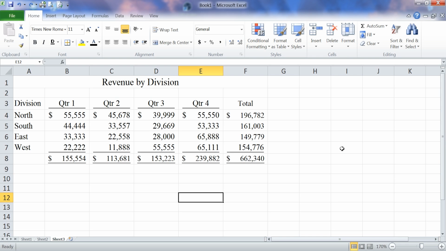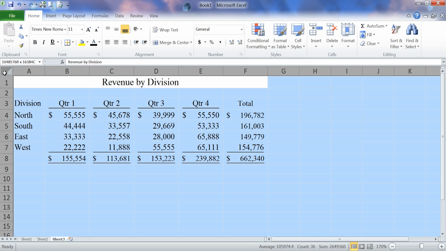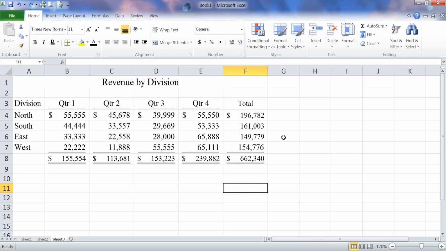One way to do this is to do it by individual column, individual row. You can do it worksheet wide by clicking on the All button over here. We'll take them individually, and what we're going to do first is just look at what we have.